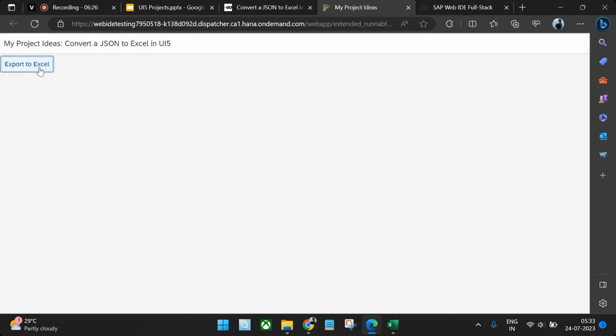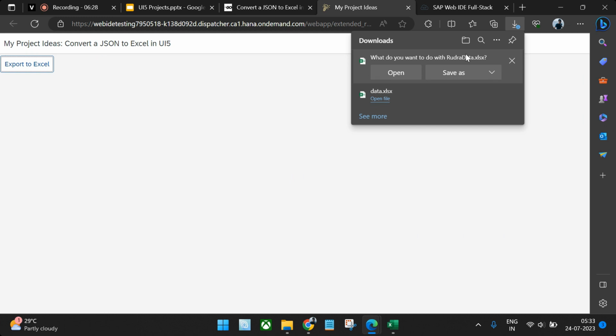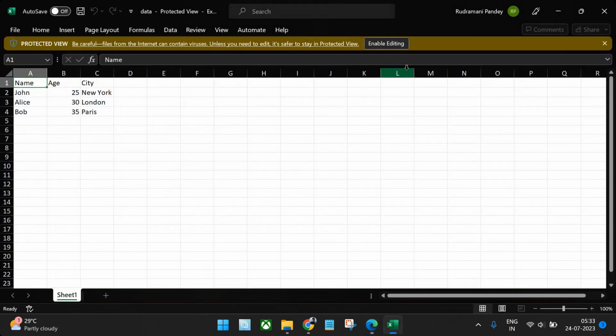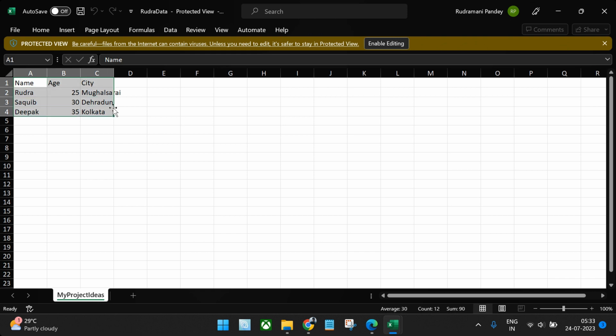And I will click on export to Excel. So you see Rudra data is trying to be downloaded. I will click open. I don't want to save actually. So yeah, it opened up. So if you see, the sheet name is my project ideas, the file name is Rudra data, and the data is the one that I have provided. So very easily we have extracted the data from JSON into an Excel sheet.